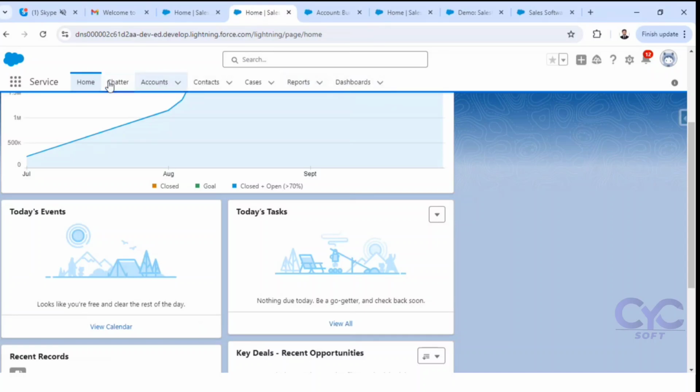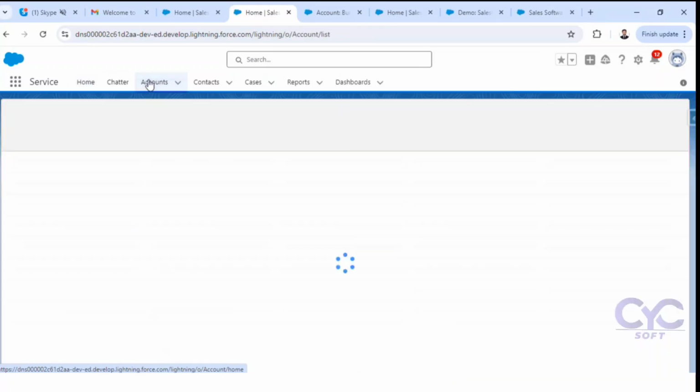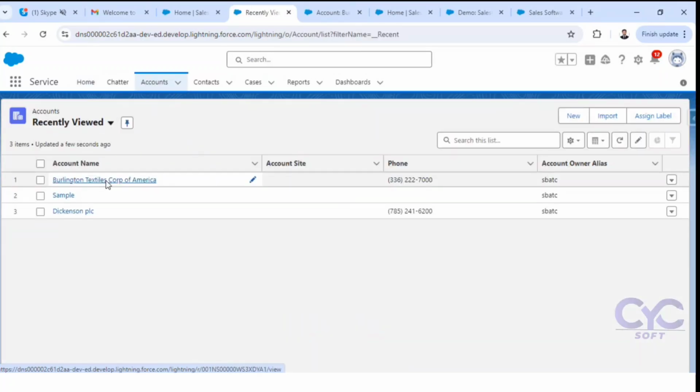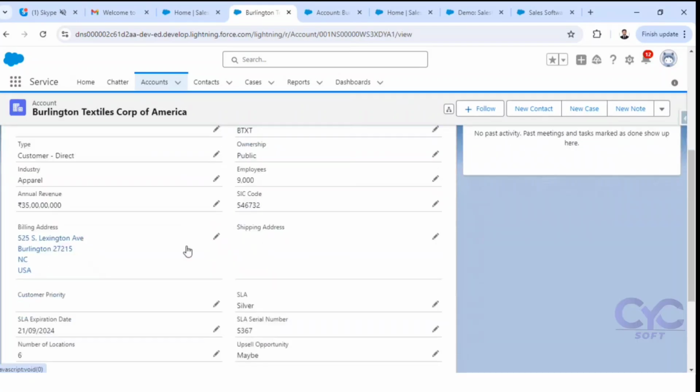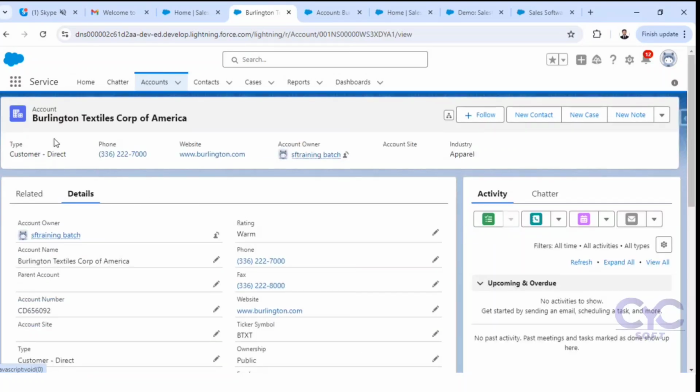If you go to this tab bar and go to Accounts, open any one of the accounts. This is one of the accounts I'm showing here: Burlington Textiles Corporation of America. If you see the details page, yes, I'm able to see all the details of this particular account. Now I want to switch from one account to the contacts. So I am now on the account page, and I want to switch from account to contacts.